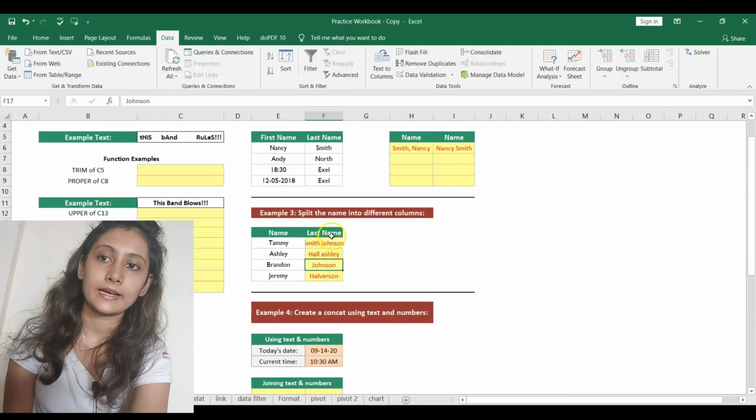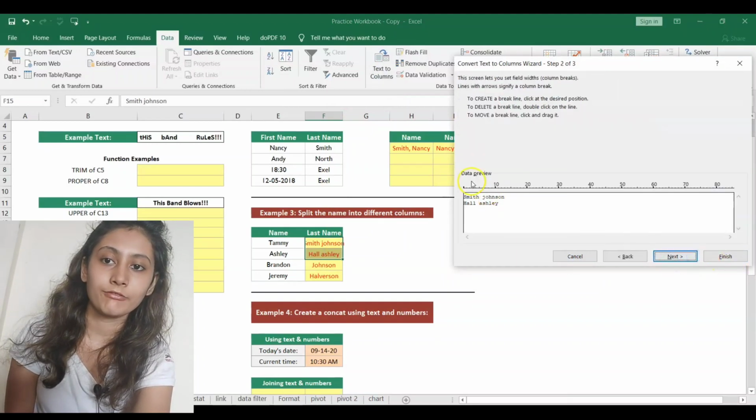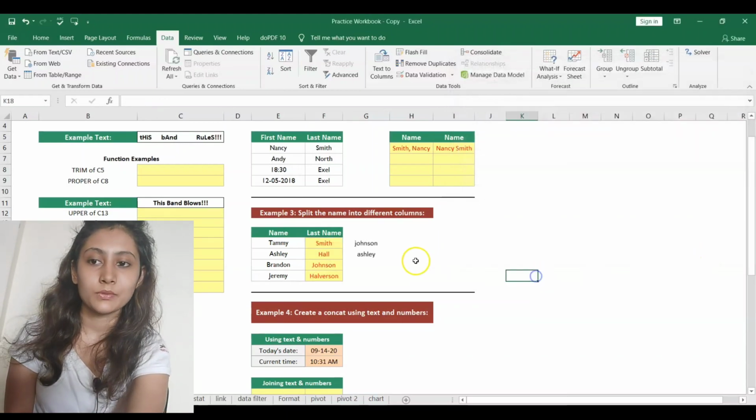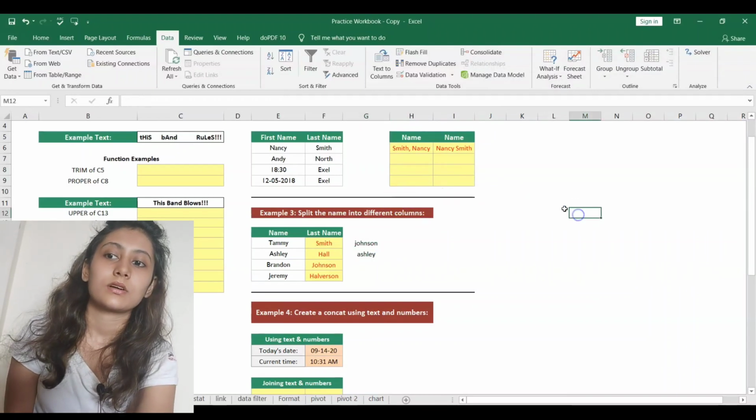So selecting those, going to text to columns in the data tab, selecting fixed width. Now in fixed width, wherever you want to bifurcate your data into columns, you can just put a fixed width and do it. So now you can see Smith Johnson is converted into two different columns. That is text to columns.